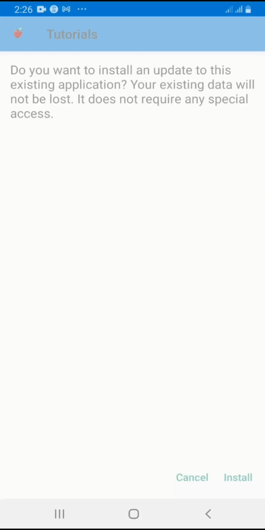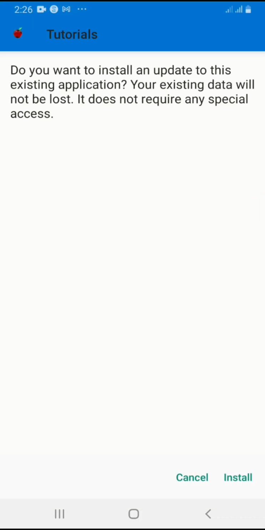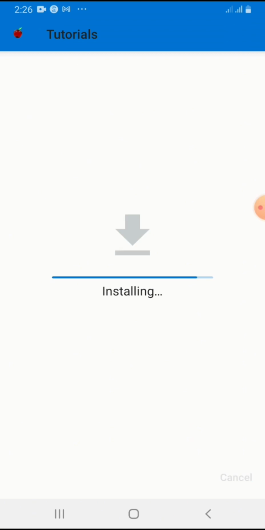You see, which means that the splash screen was successful. So it has finished running. So what we need to do now is to click on install. It's installing.